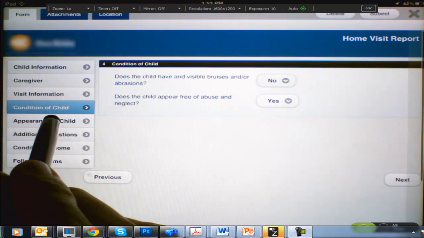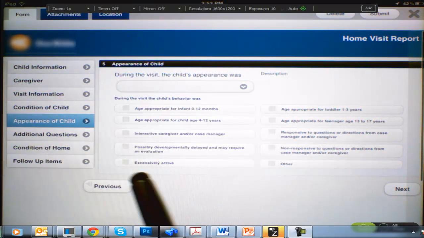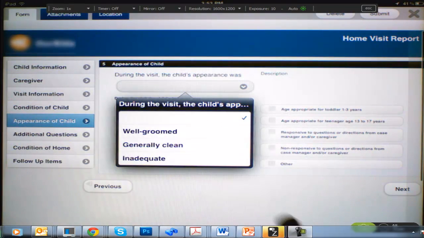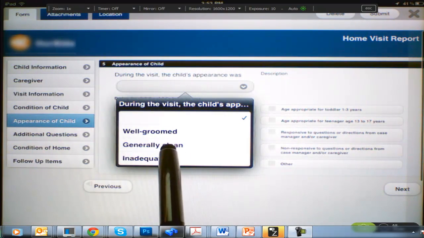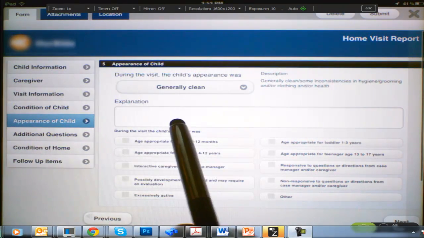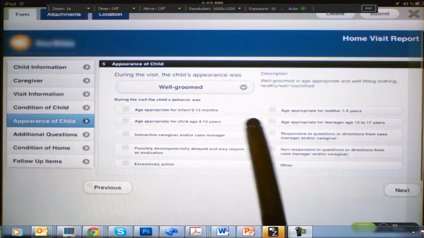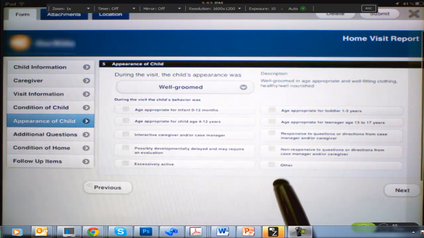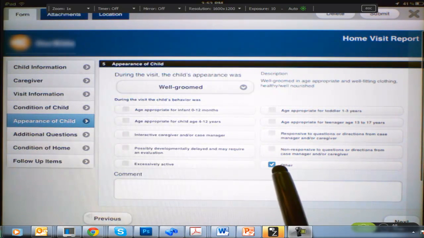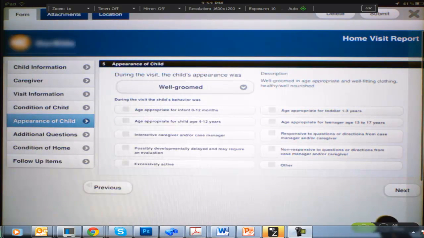And again, I can navigate over onto the left. We can see totally different types of questioning drop down. So if I say this is generally clean, it gives me a description and for me to explain. Where if I say well groomed, really gives me a description, but now I don't have to explain. If I choose other, you'll see there's room to comment. So again, all the things that I would expect to see in a smart form are built into that.